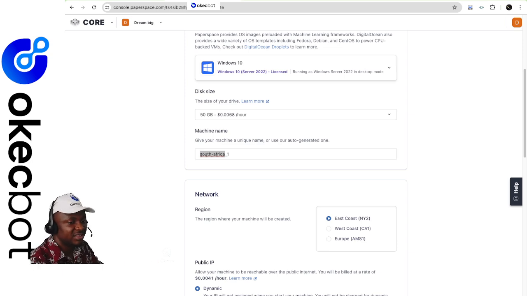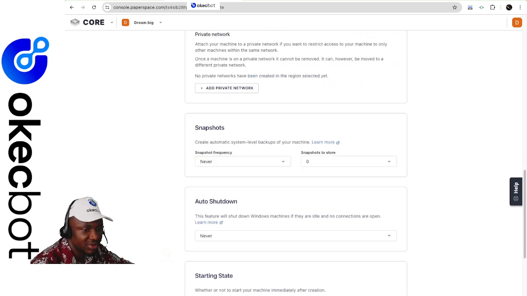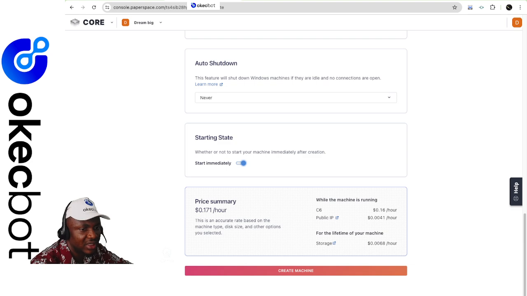Now that's because the computer I'm creating would only be used to drive traffic from this particular location. Okay, so I'm going to scroll down, and that is the only thing that's important to me. No other thing makes sense to me because I can leave them at default. And then I'll click on create machine.